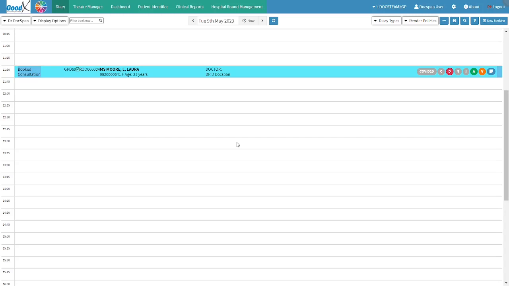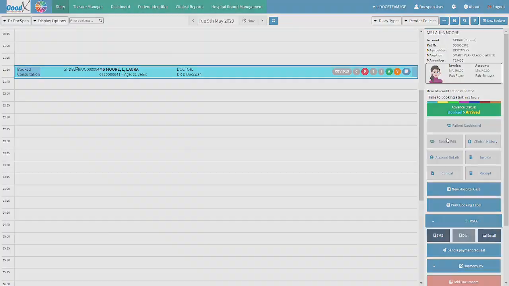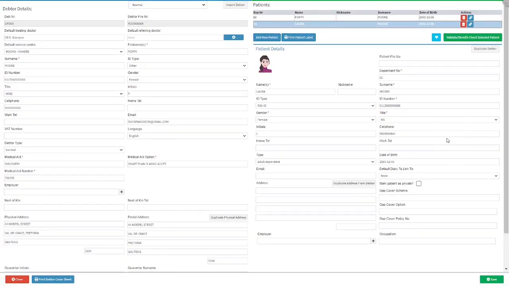First, let us go over where to find the link button. From the diary screen, click on the desired patient's booking. The diary sidebar will open. Click on the Data Edit button to open the Data Edit screen. For an extensive explanation regarding the Data Edit screen, please refer to the View or Update Data and Patient Information user manual linked in this video's description.